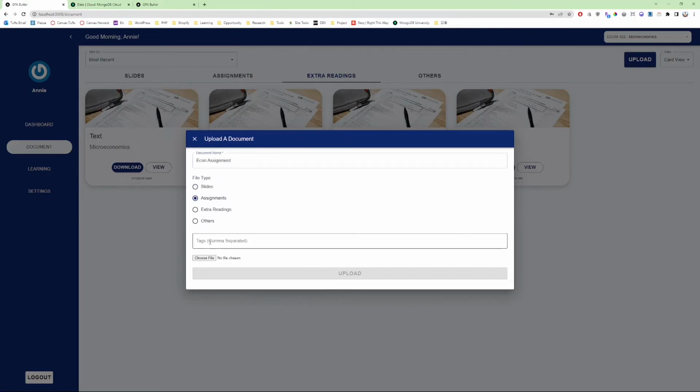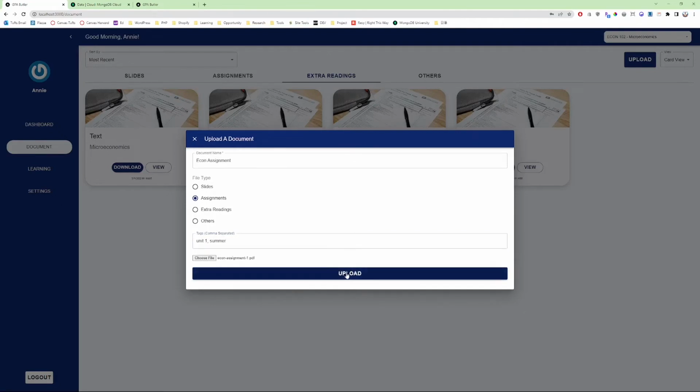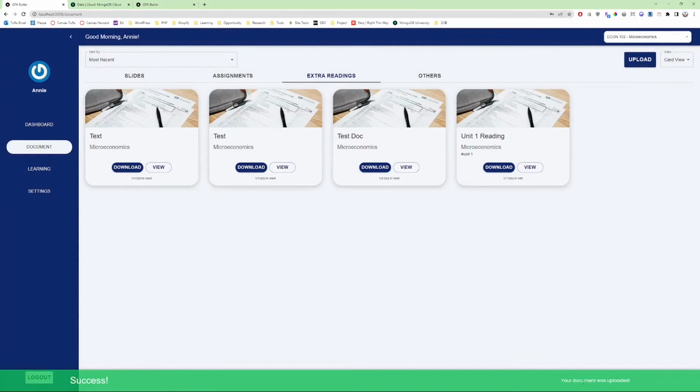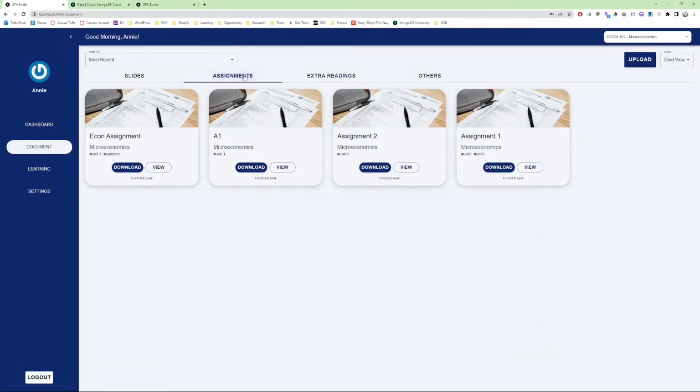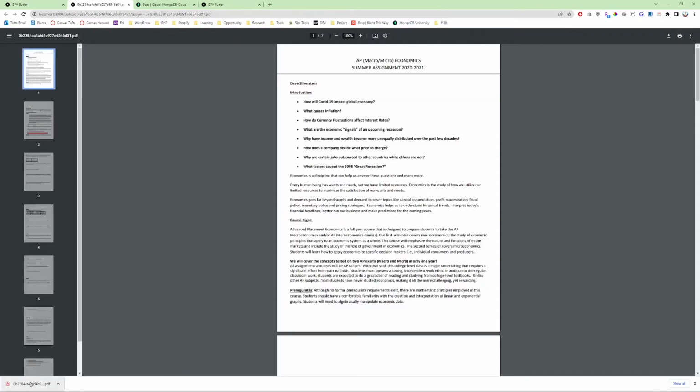To upload a document, just type the document name, what kind of document it is, tag it, pick the document you want to upload, and upload. Success. So the document will be shown there. They can also click download to quickly download the document or view it like this.